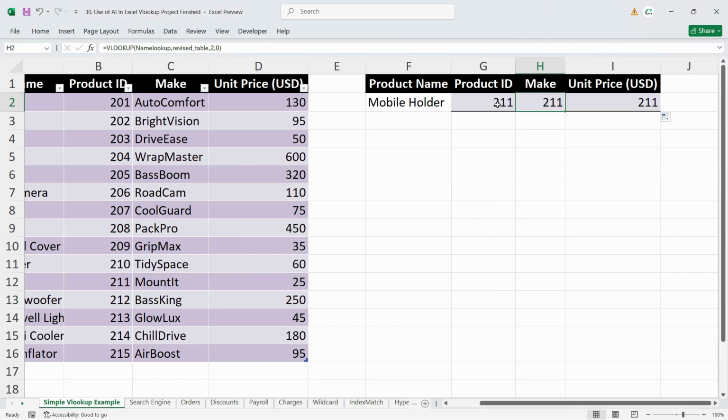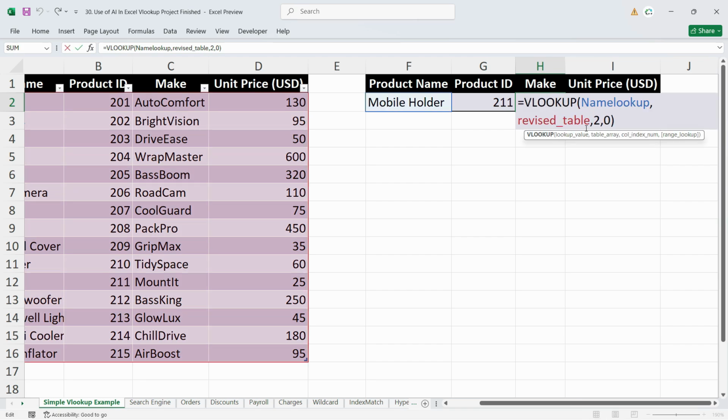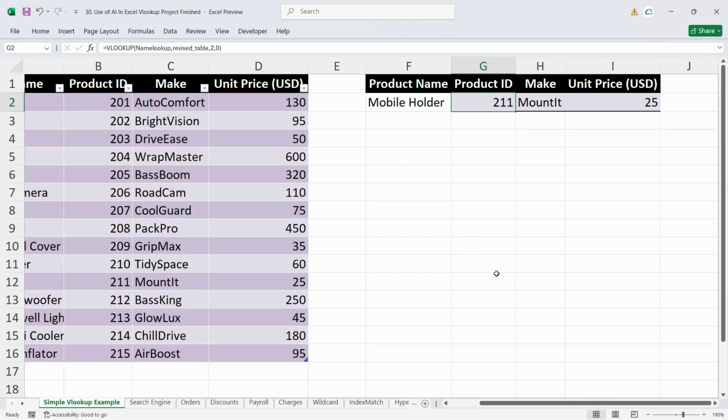You just have to drag it over to apply the formulas on the rest of the cells, and we just have to make the corrections in the column index number. Don't worry, I'll show you the automated method for this as well. But just for now, let's make it simple. So unit price is column number 4. Let's make it column number 4, and that's how it works.